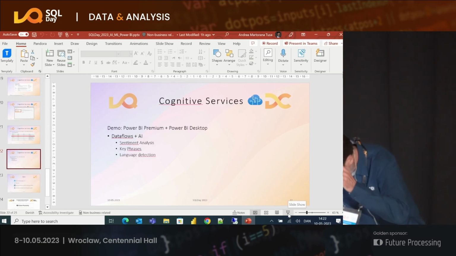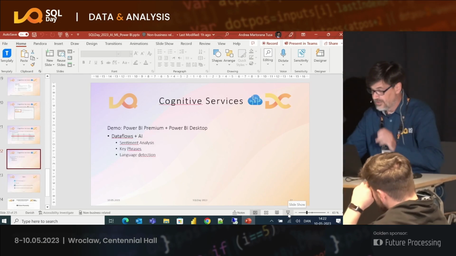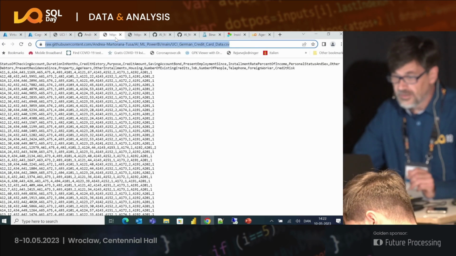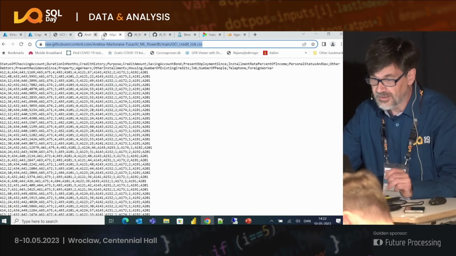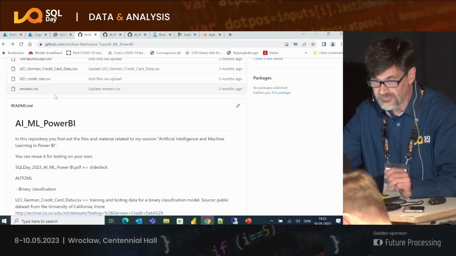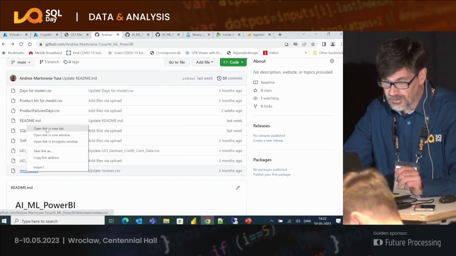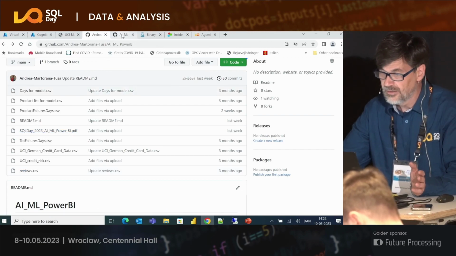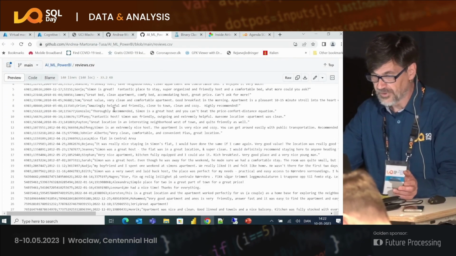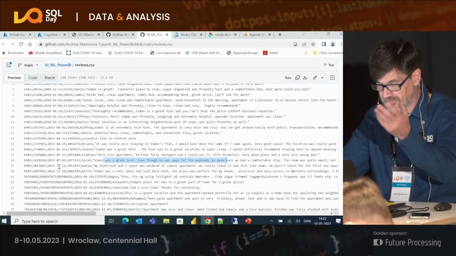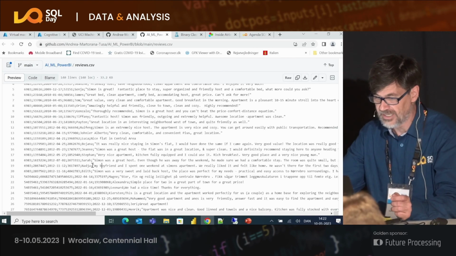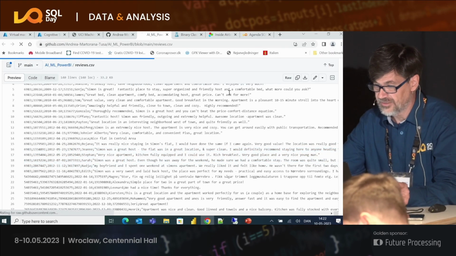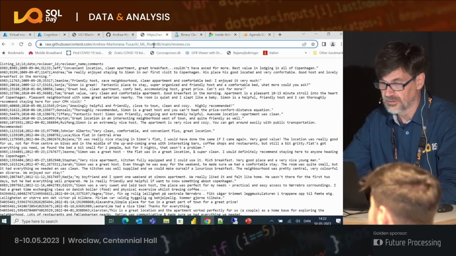So you have all the data here in my GitHub. It's under reviews, and if you open it, this is real data. You have comments and some other stuff, but we are going to analyze the comments. Okay, so again, raw data, and let's copy it.